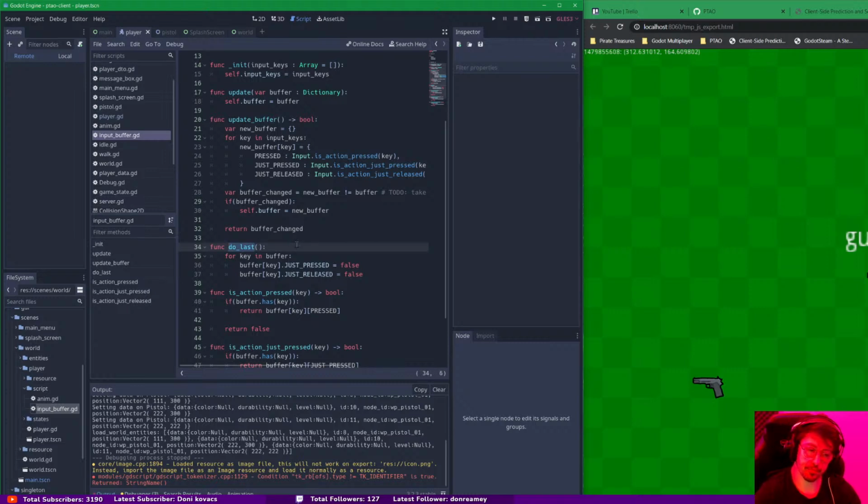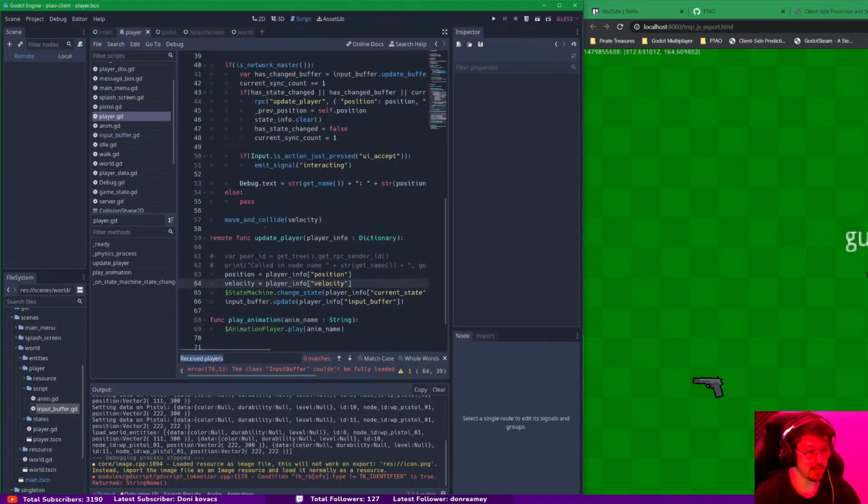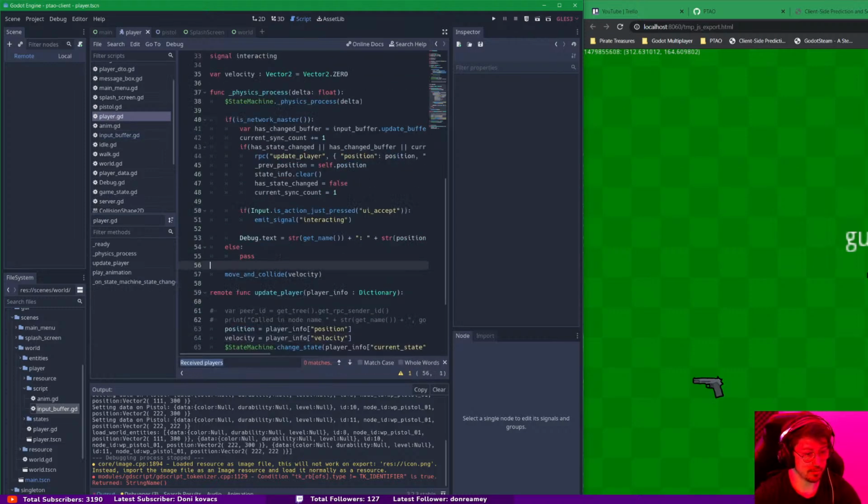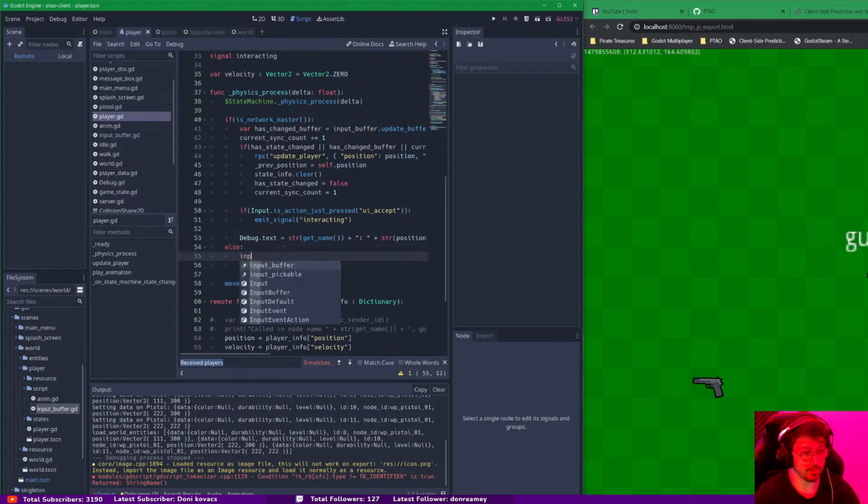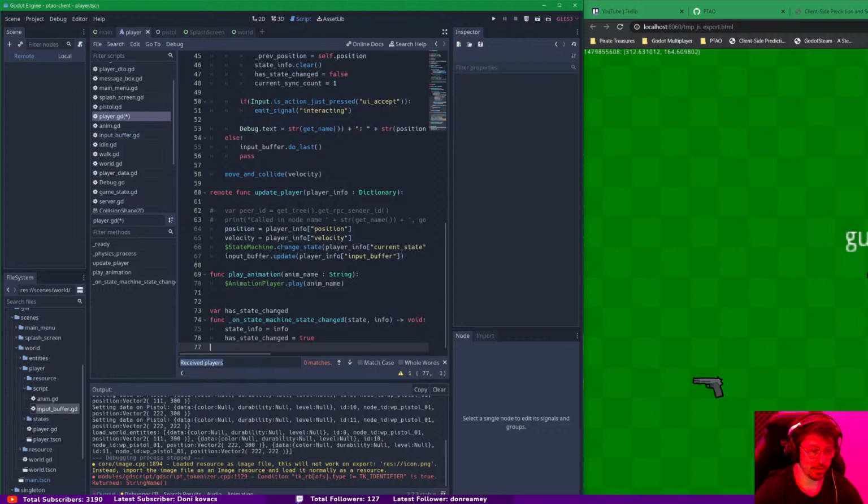I don't know a good name for this though. That's my problem right now. So else, do last of the input buffer. But it's not do last. It's update idle, update last, update assume, I don't know. Let's find a better name later.